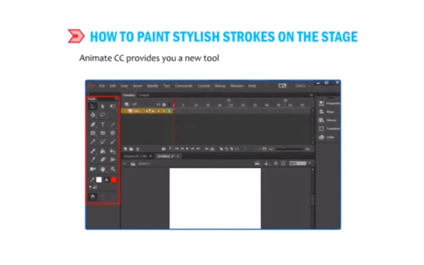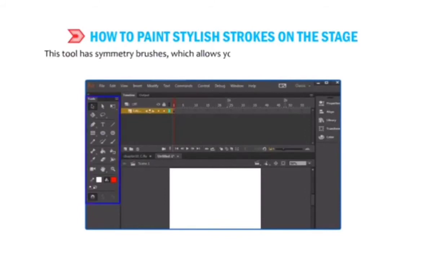How to paint stylish strokes on the stage? On page 92, Animate CC provides you new tool that enables you to get creative. This tool has symmetry brushes which allows you to draw cool, symmetrical, interesting textures, patterns and drawings.